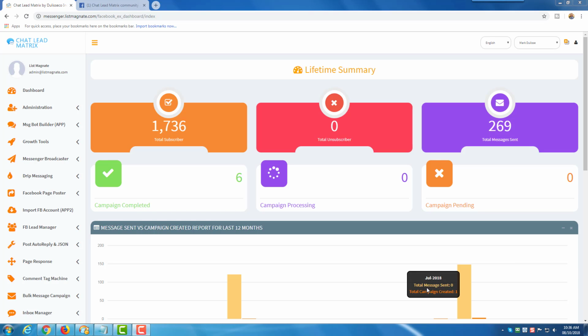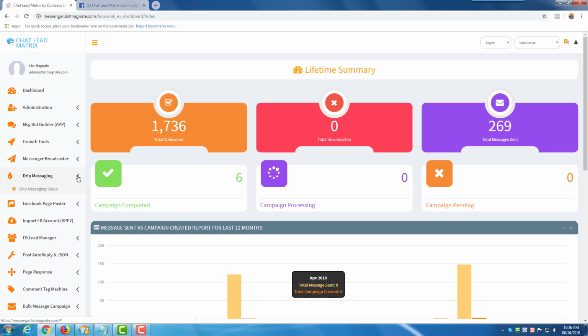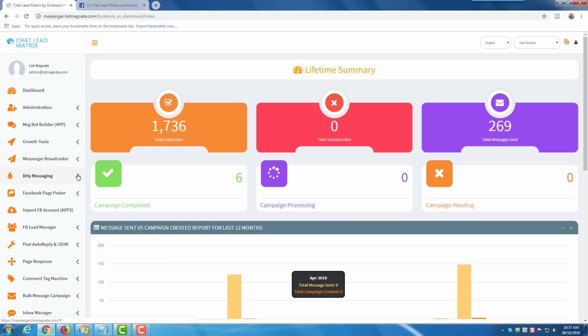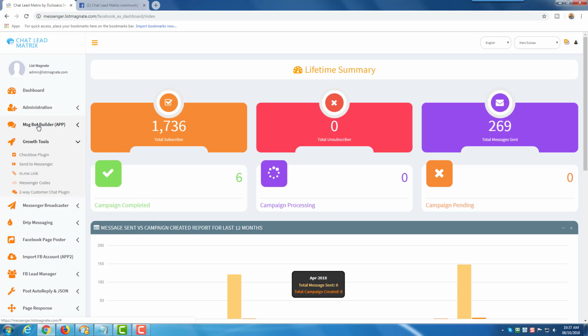All right, in this video, I'm going to be going over the drip messaging feature. This is a very powerful feature. You can set up to 30 days of drip messages to your subscriber on a particular campaign. Very, very powerful. You can see the log and everything. Now, this feature is connected to the growth tools, and it runs off the Bot Builder app.